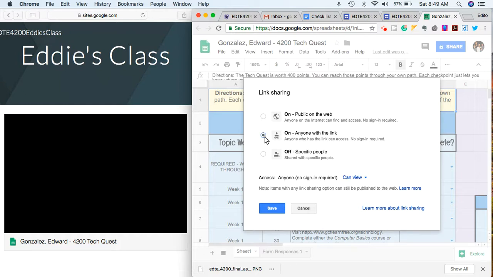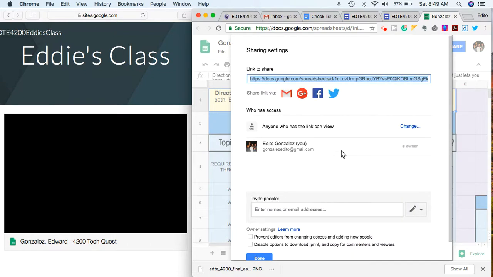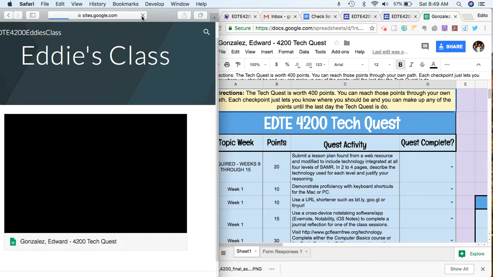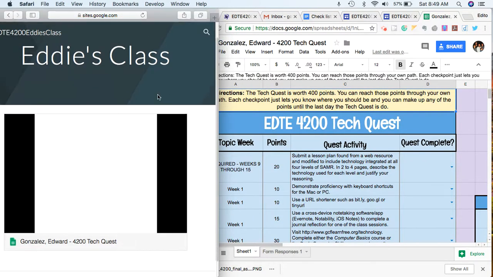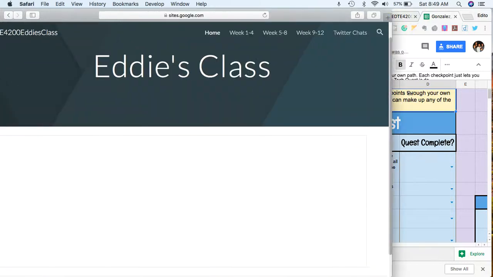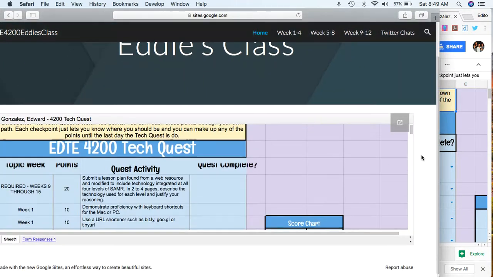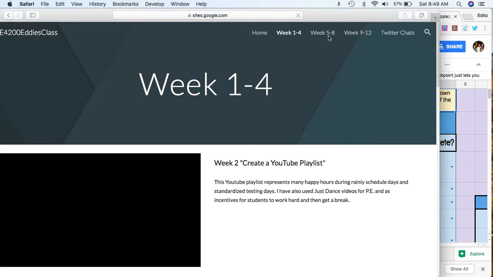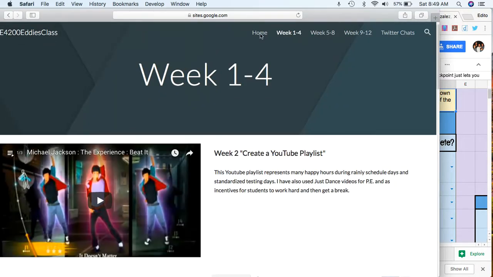And then I will choose anybody with a link can view it. You can also do public on the web, it's up to you. Now that I'm done, I'm going to refresh over here to make sure that it works. And sure enough, the website works well. You can see that it's uploaded now. I can actually view all the points. You're gonna wanna go 1 through 4 and make sure that everything works as well.